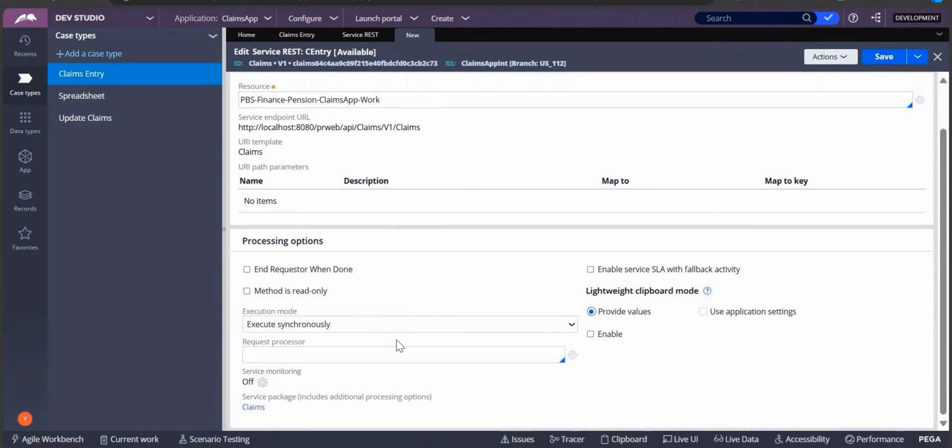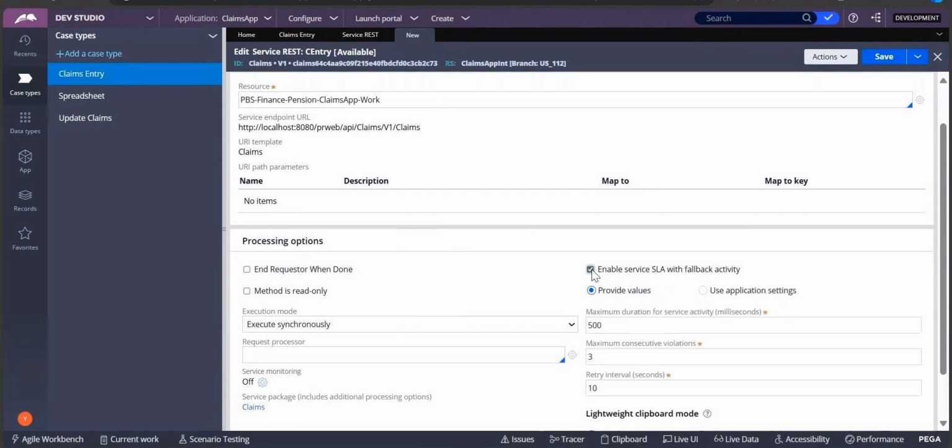See, the other one is enable service SLA with fallback activity. So for this, what they would be asking, the question would be like this: you are calling a service, but that service is not responding. Then how do you make sure that your service will be retried, after 30 seconds or 30 minutes or 20 minutes, like that? Do we configure anywhere like that?